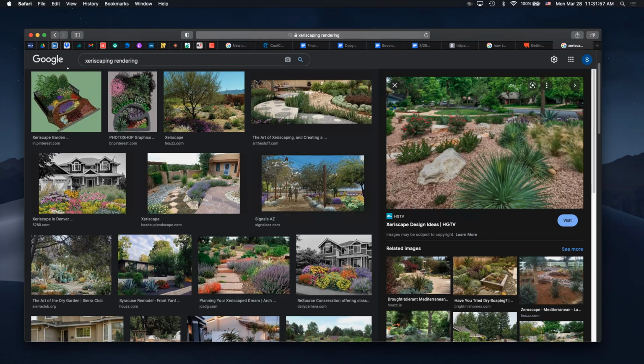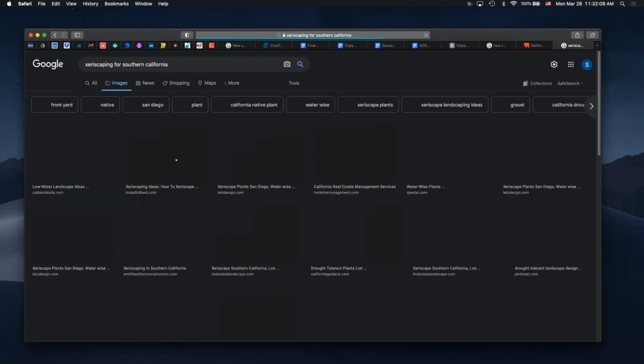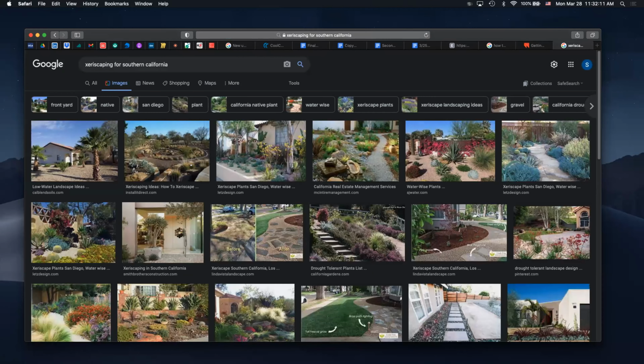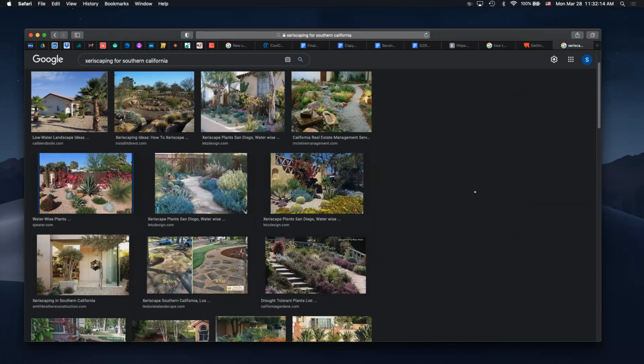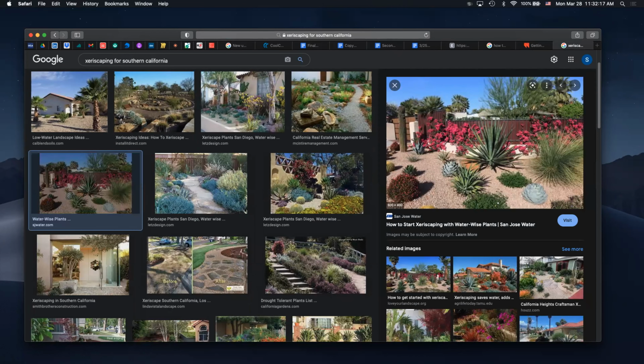So yeah, if you look this up, it'll give you a good idea. If you type in maybe Xeriscaping for Southern California, this is a lot of examples of what you might find, where it's gravel with cactuses and plants that more often than not don't require as much water.